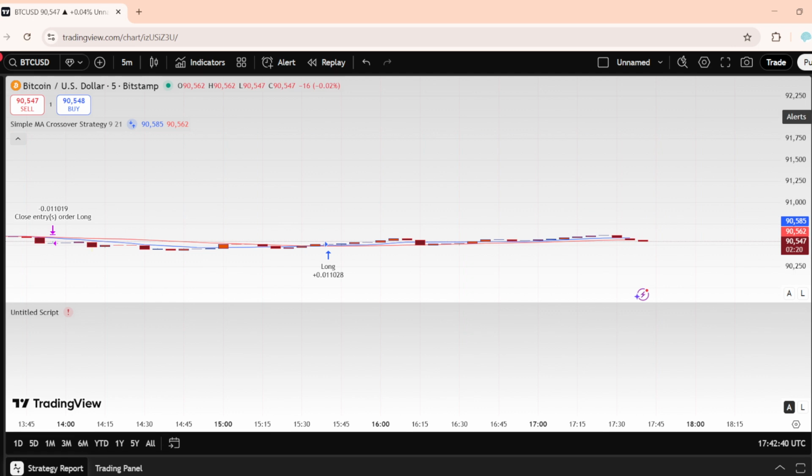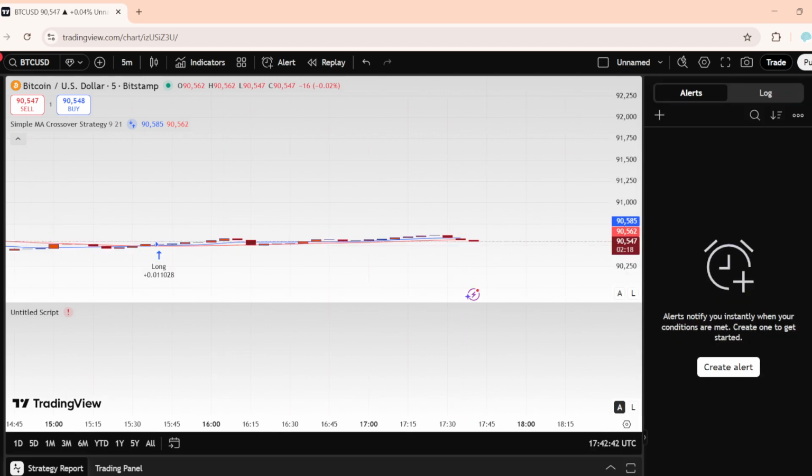Click it to open the Alerts panel. This is where you'll create new alerts and manage any you already have. Now click Create Alert, marked by a plus icon. An alert window will pop up.